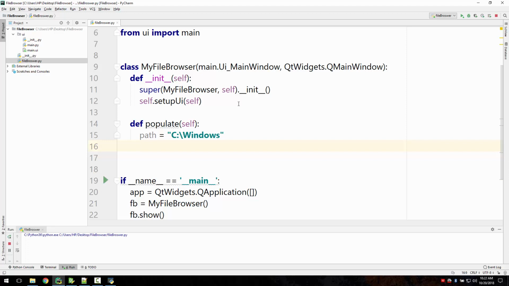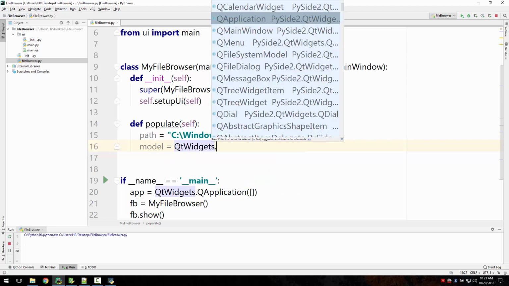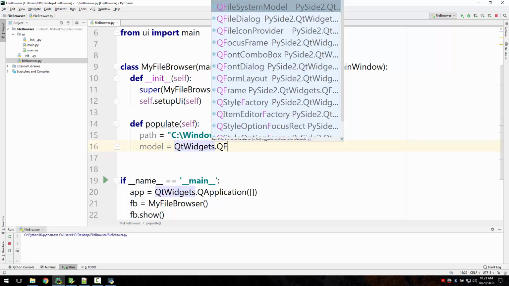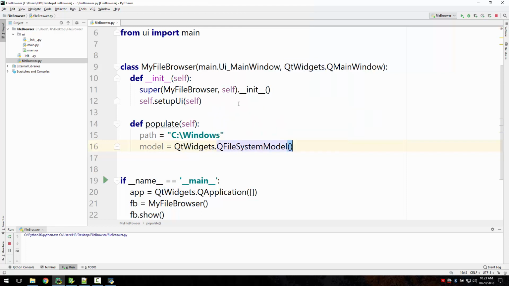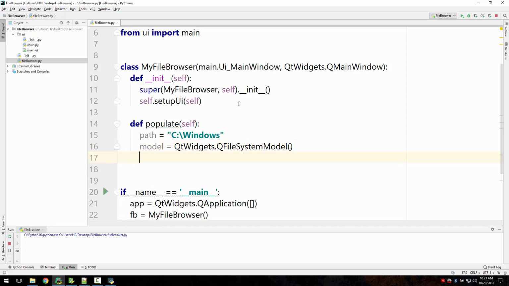And then the model that I'm talking about, because we already have the view but we need a model, so let's just create a model first, and the model will exist inside QtWidgets. If you go inside QtWidgets.QFileSystemModel, and that's it. This will give you everything you need for your file browser.